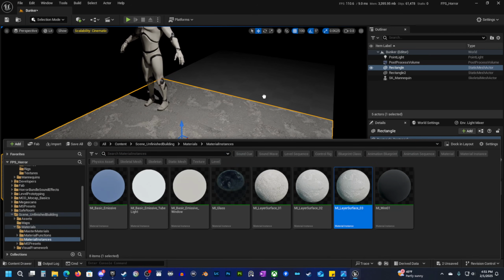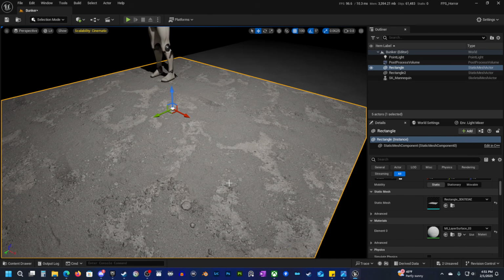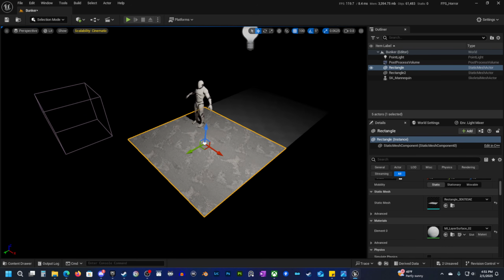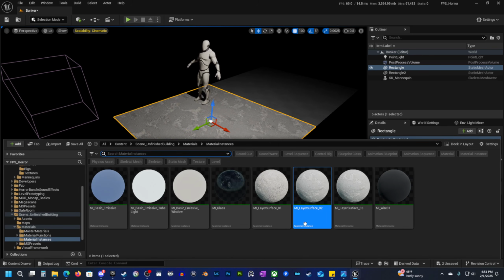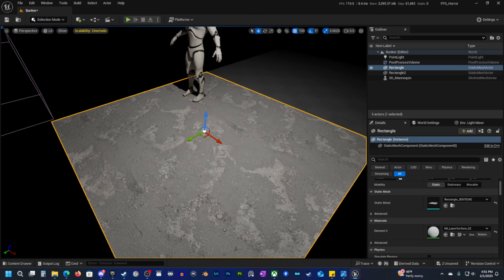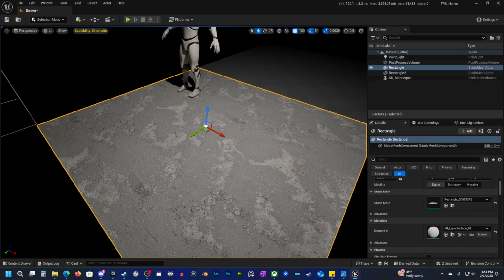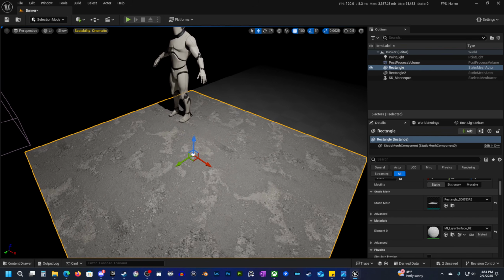Okay, so that one looks like pretty much the same thing. I think we're going to use this one, which is the layer surface 2. Now, I'm going to go ahead and kind of show you the Vertex Painting.